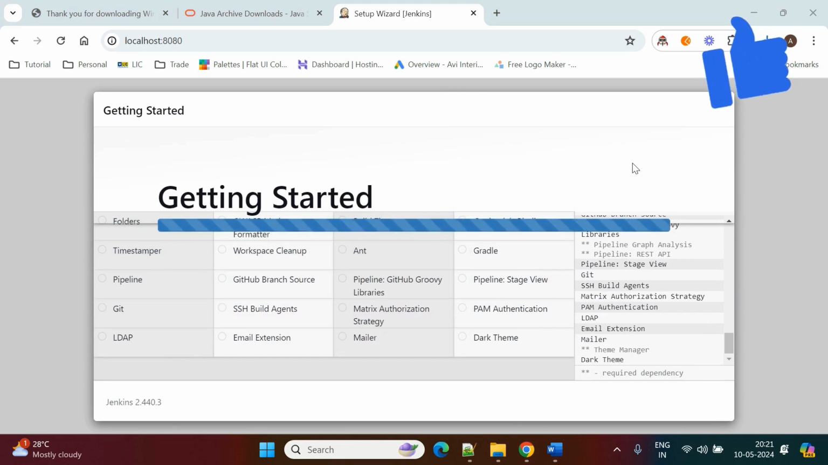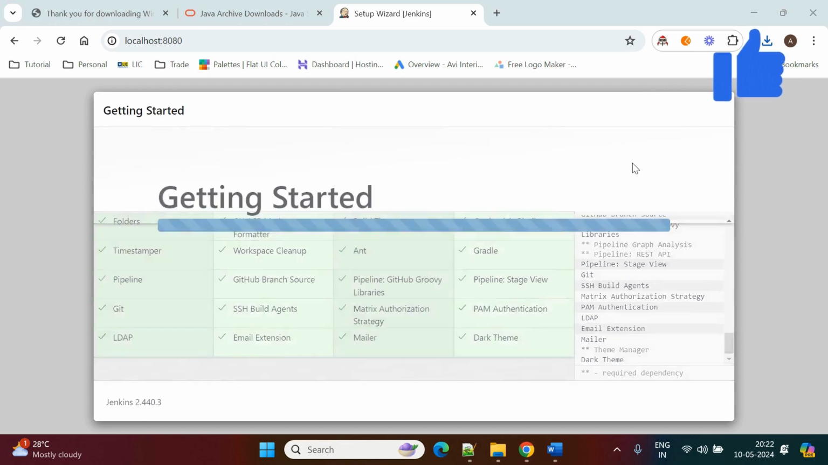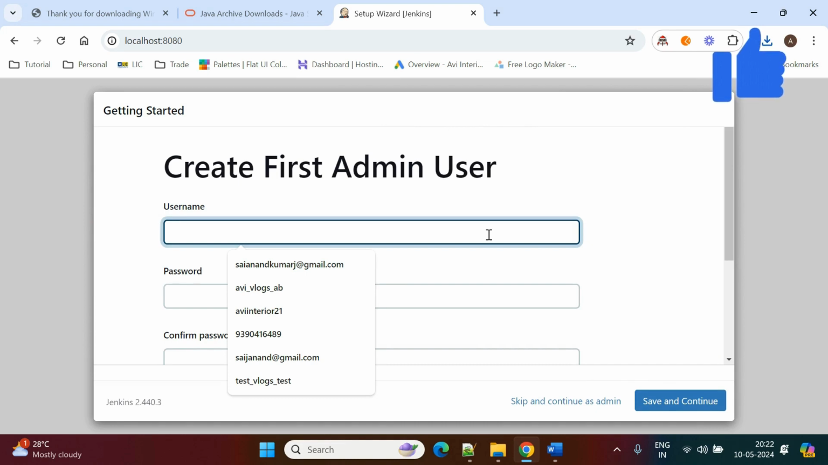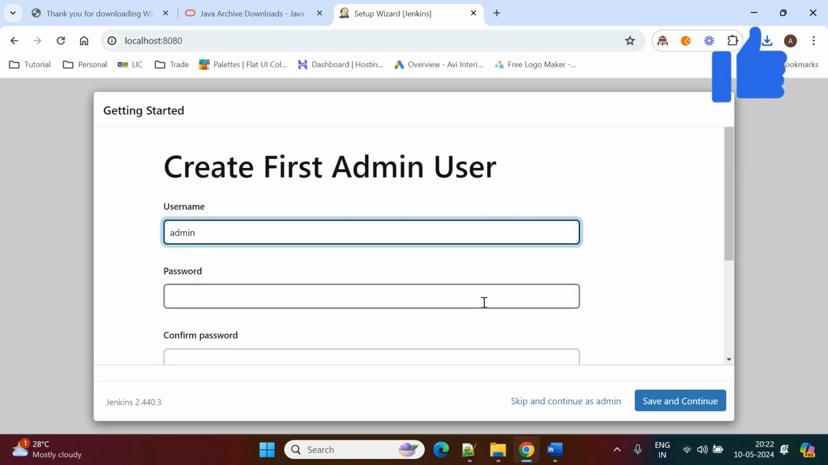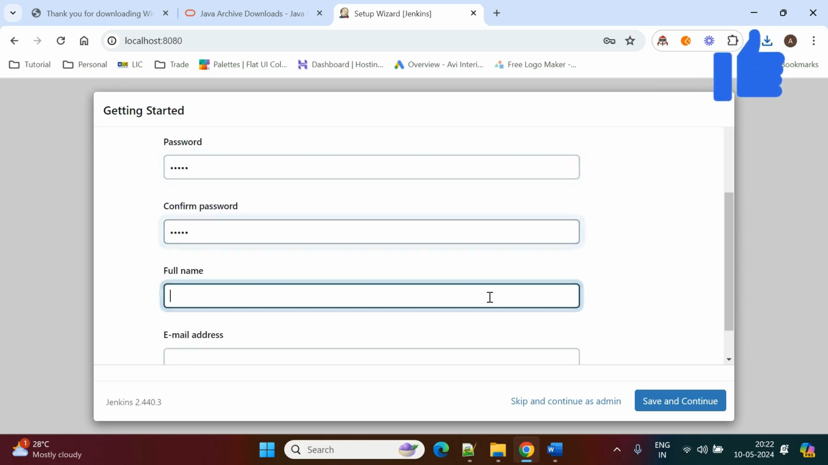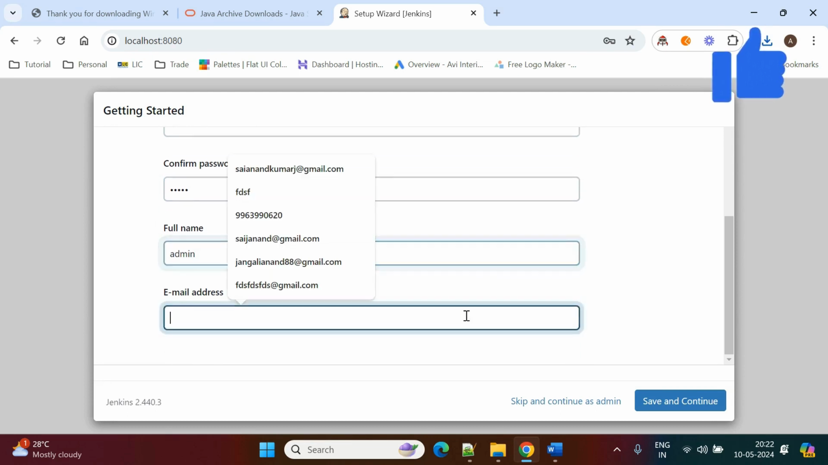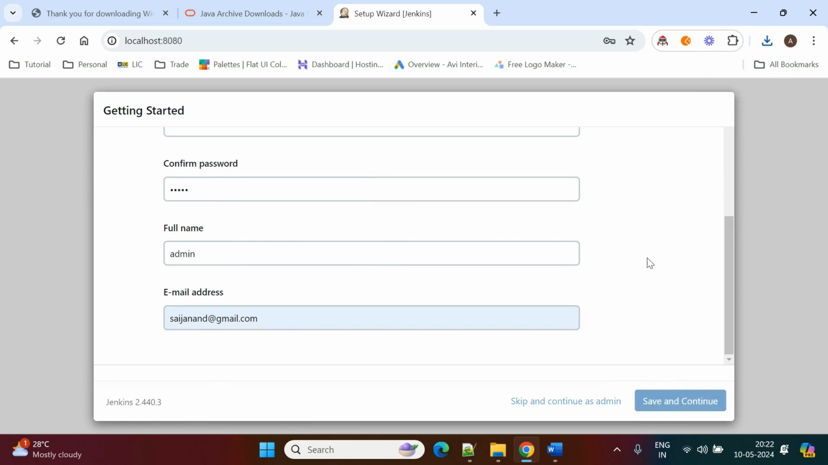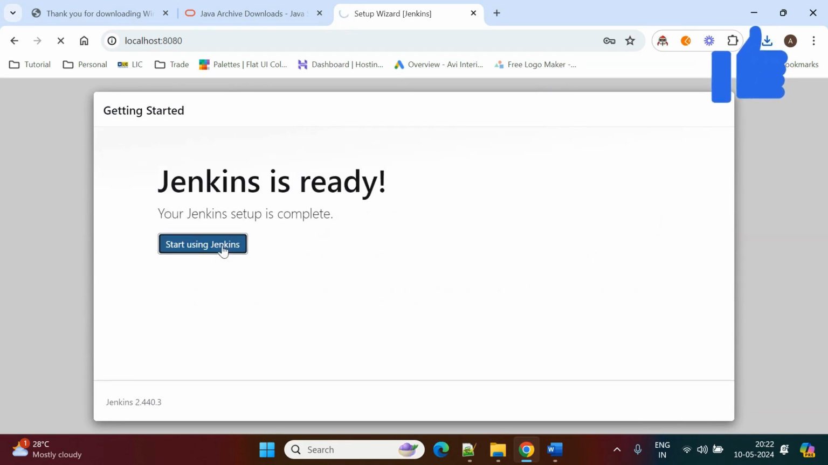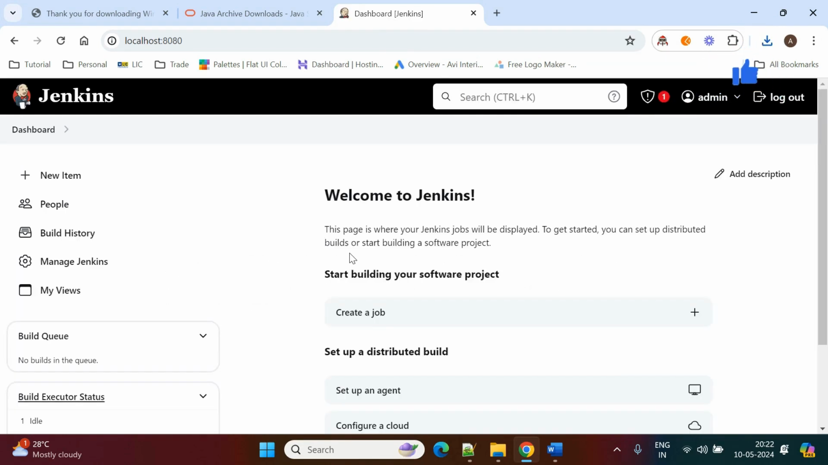Now this process is almost complete. Yeah, it's complete. It is asking for the username and password, the initial setup. I'm giving admin as the username by default, and the password also admin. Confirm password, full name, and email address, you can give anything. Save configuration. See, it is asking for localhost 8080. Save and finish, then click the Start using Jenkins tab. Okay, now Jenkins is ready.